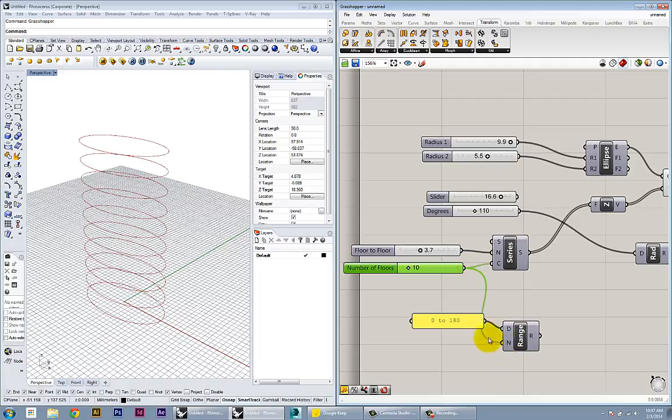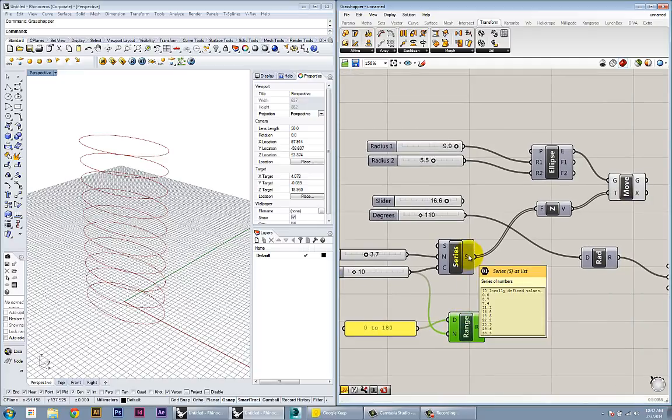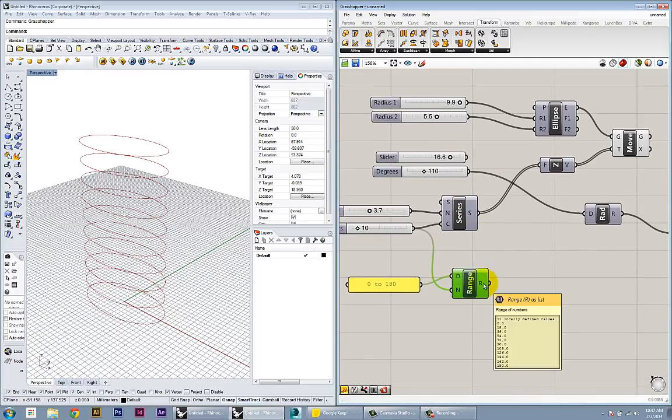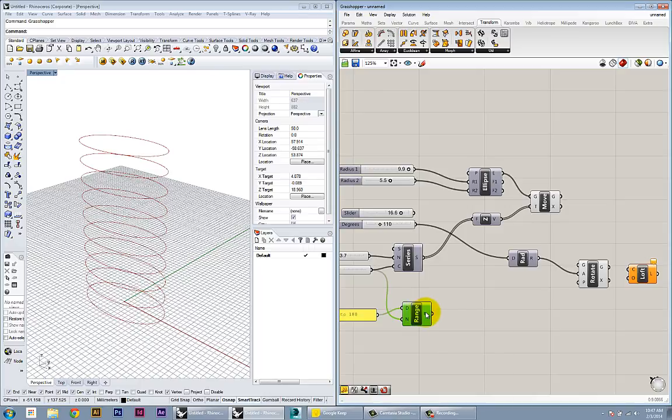So here I'm just going to go ahead and plug this 10 into here to my range component, and what you see happening now is that I get 10 values for the floor. So this is how many floors I have and the height of each floor, and now I have a range of twist degrees from 0 to 180 evenly distributed. And now what I can do is just like here where I plugged a series of numbers into this z vector, I can plug this series of numbers into my rotation.